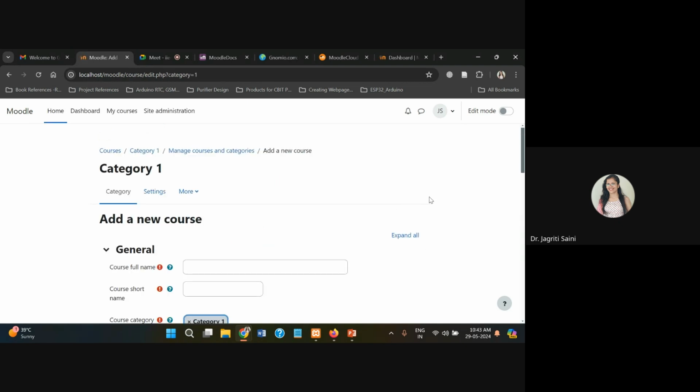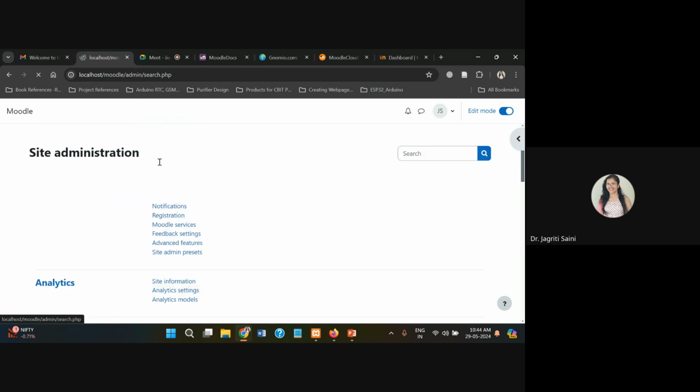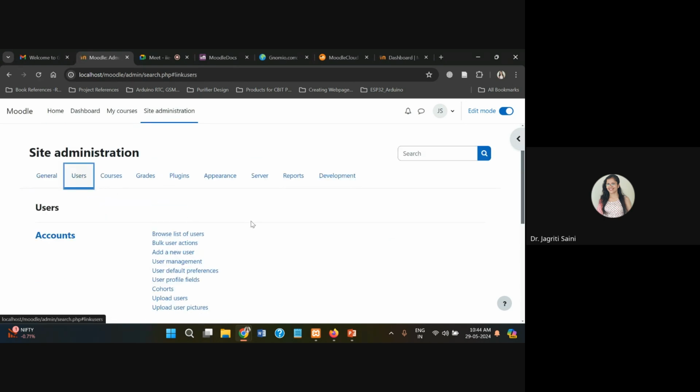Okay, I think we have made one mistake over here for the changes. See, when you are working as a creator, you always have to keep this edit mode on. This is essential everywhere. This edit mode should be always on. Then only things will be saved. I missed this. Let me just ensure if the users are updated here or not.